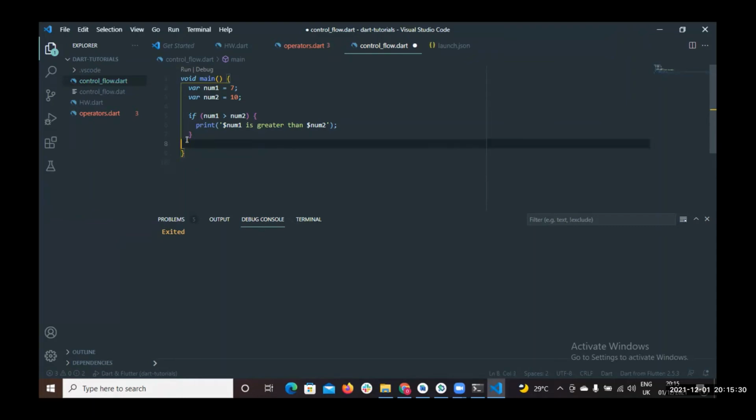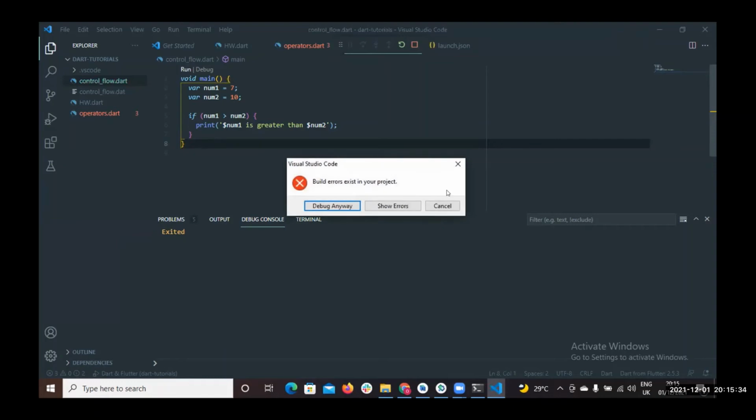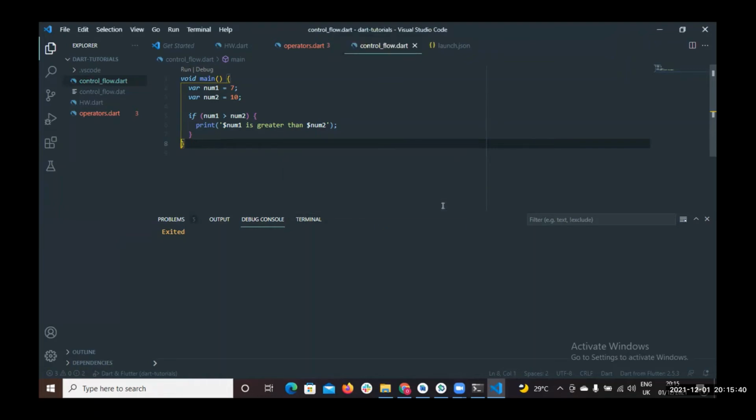You don't need to delete it. Just press Ctrl Z. Let me see. Okay. Where is this? Oh, cancel it. If you check your left pane, you can see there's an error in your operators.dat. Click on it.